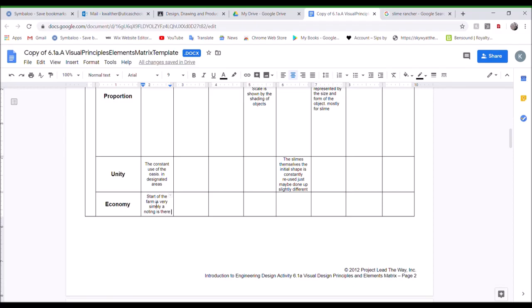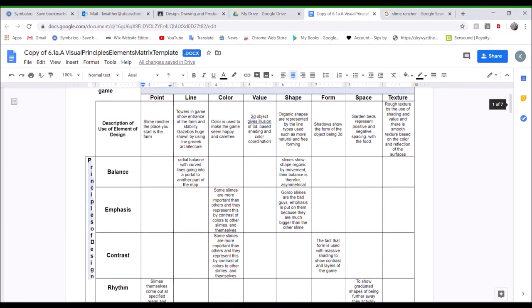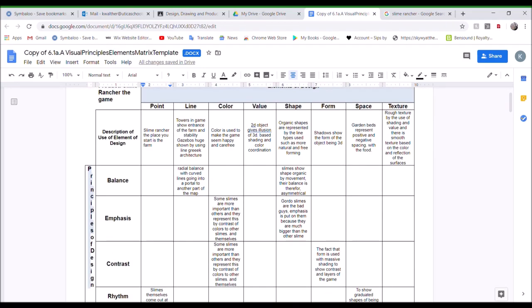But there you go. I filled out the matrix. I used it based on a video game, which again is a man-made object because you didn't go outside and pluck the video game off of a tree. So we're looking for human-made objects, man-made objects, whatever term you want to use. And you're filling out this matrix based upon how the principles play off the elements. It might be easier for you to first fill out the elements section and then fill out the principle section.